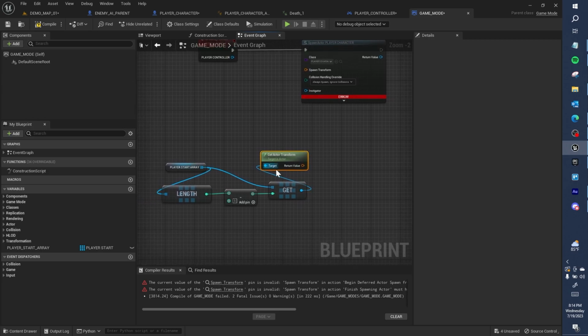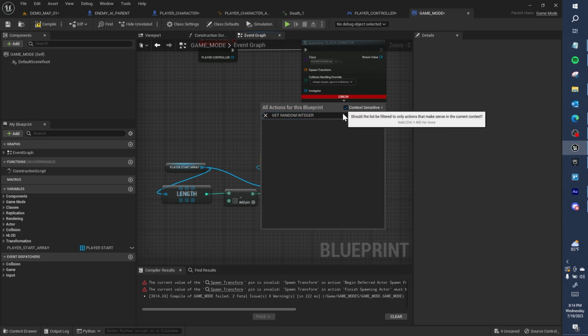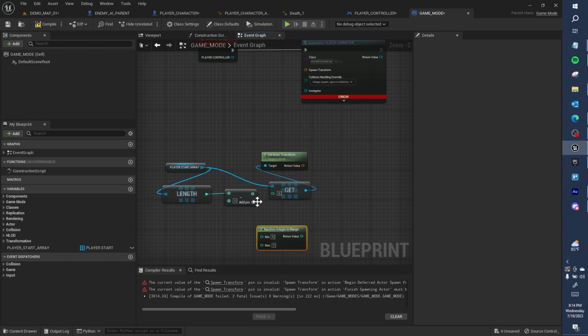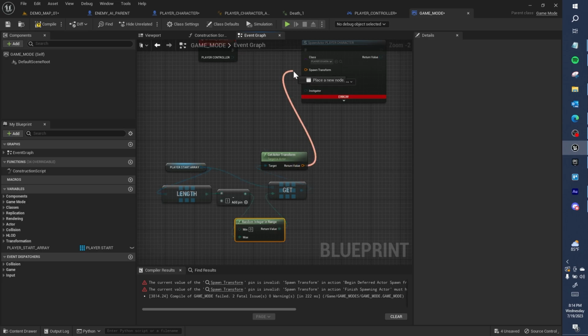So I want to get this. I want to get the length. I want to get a random number. Get random integer, random int in range from 0 to as many are in that array. So if there's 3, it goes from 0. Length 3 minus 1 is 2. So it goes from 0 to 2. Then it'll get any of those.